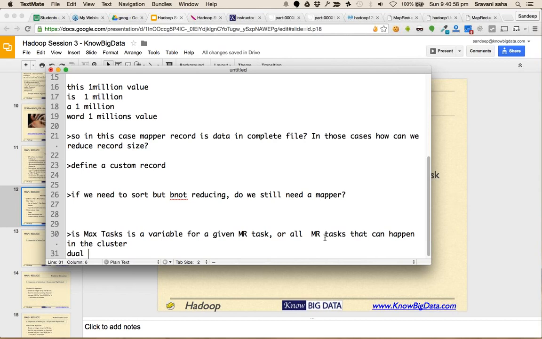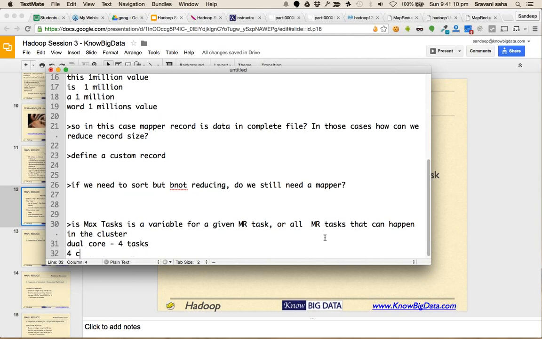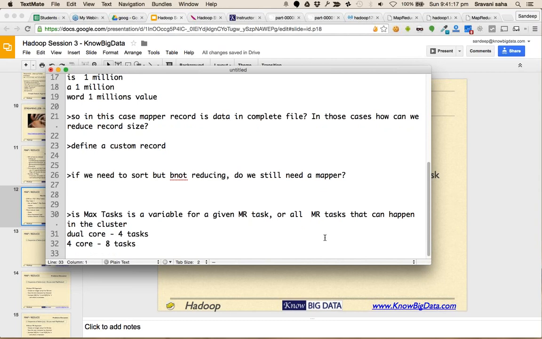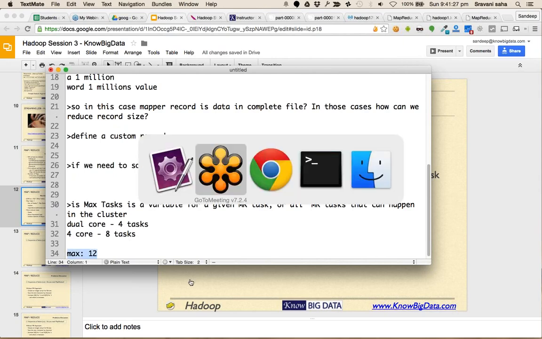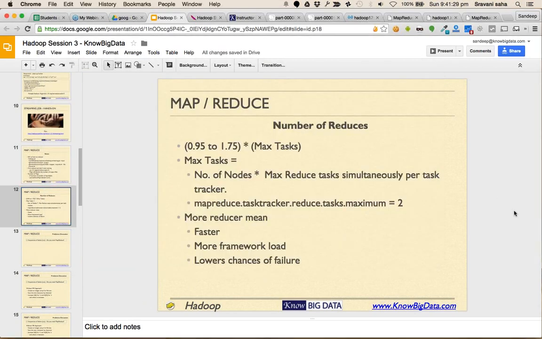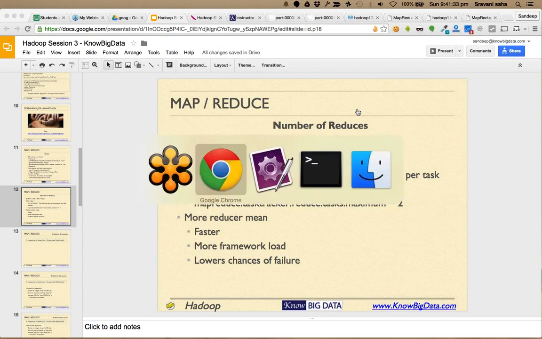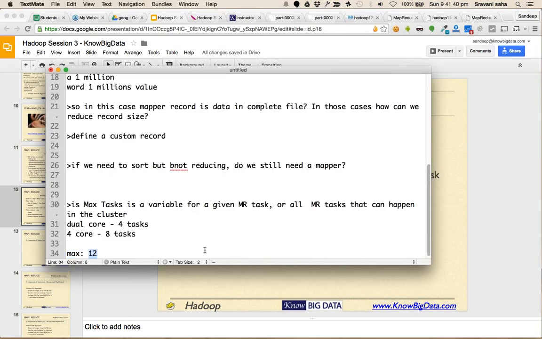If you have a dual core CPU, you would generally like to have maybe 4 tasks in parallel. And if you have a 4 core processor, you would like to have maybe 8 tasks in parallel, thinking about 2 tasks in parallel per CPU, and therefore the total max task possible on your cluster is 12. Okay, 8 plus 4. Make sense to you? So basically, you want to say that my cluster can execute 12 things parallelly.